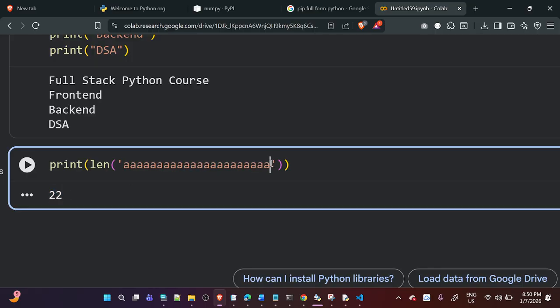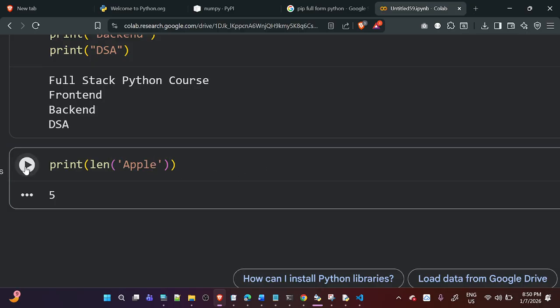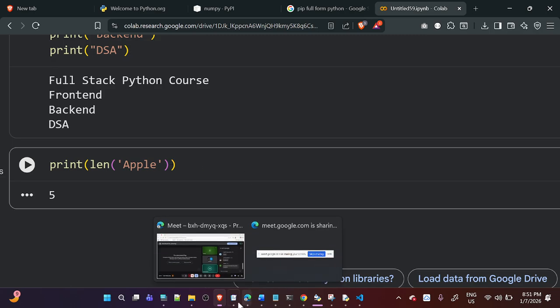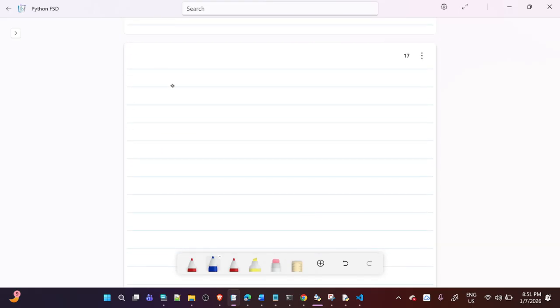22. Okay, let's suppose I want to check apple, how many characters it contains. It contains 5 characters. Like that we can check the number of characters in a word. Let's suppose I have numbers like 10, 20, 30, 40, 50, 60, and 12, 13, like this.